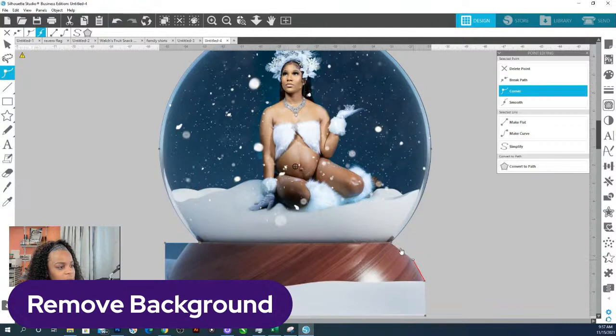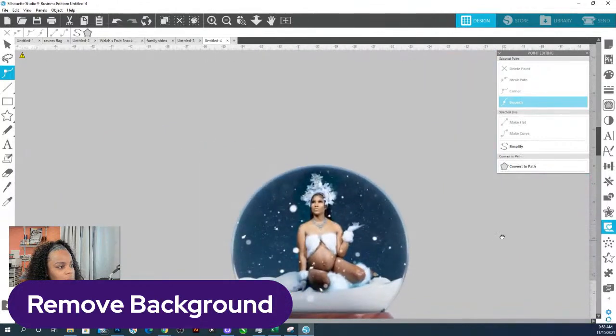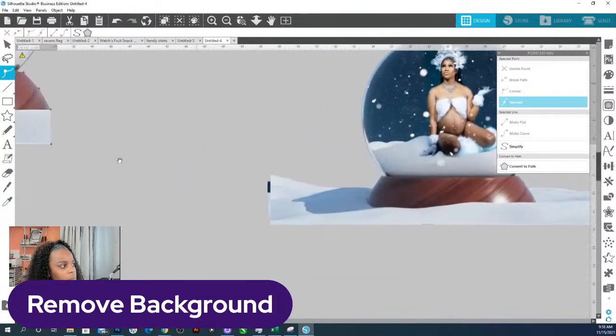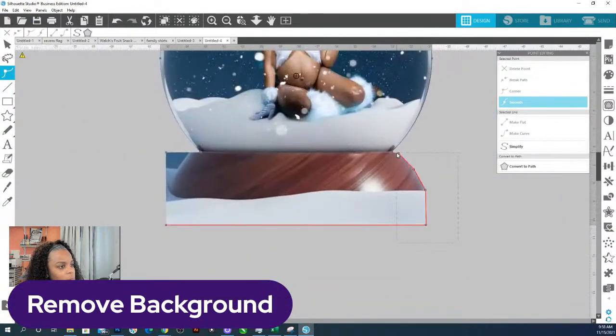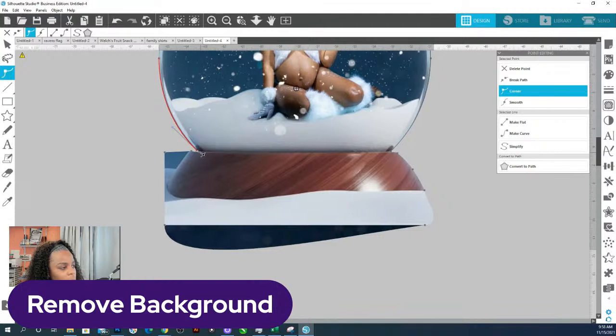fully trace around this part. Oh, it just takes patience. You cannot rush this.